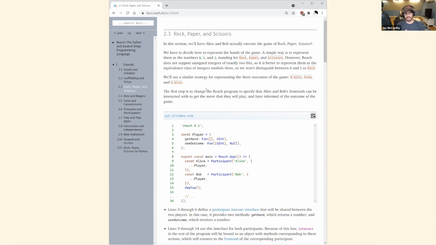So rock, paper, scissors is our choice for a simple domain, because we don't want to choose a domain where we have to teach people about the domain in addition to teaching them the mechanics of writing Reach programs. So rock, paper, scissors is nice because most people already know what it is. And if you don't know what it is, it's very simple to explain.